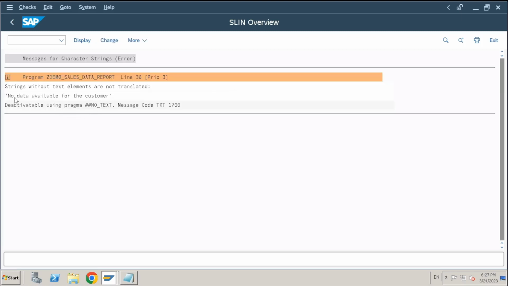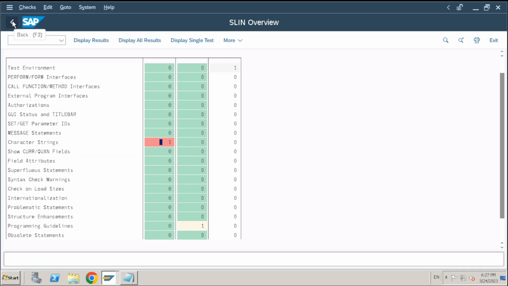What is this? Text elements are not translated. It is saying that you are using hard coded text. It cannot be translated into different languages when a customer using a different language uses this application. Hard coded text cannot be translated. For that, what do we need to use? We need to use text symbols.